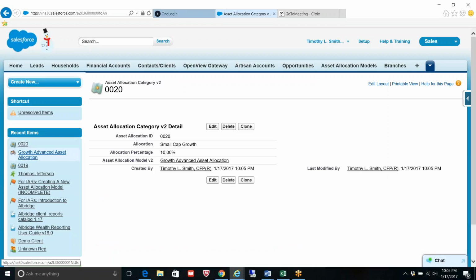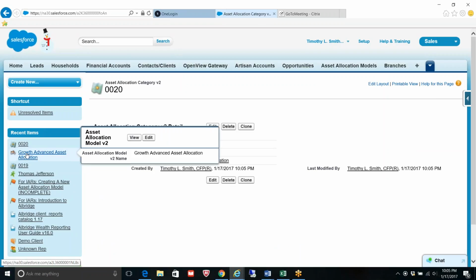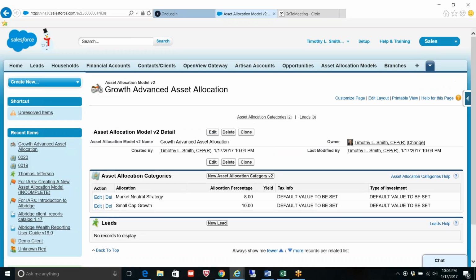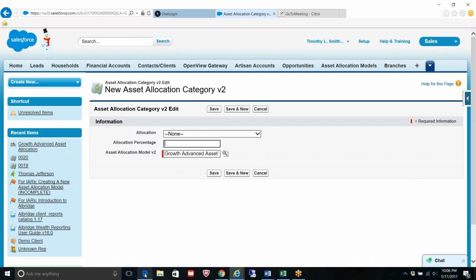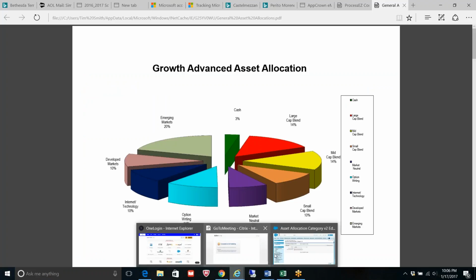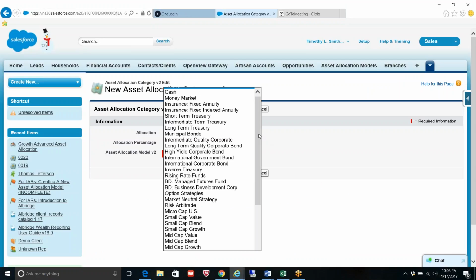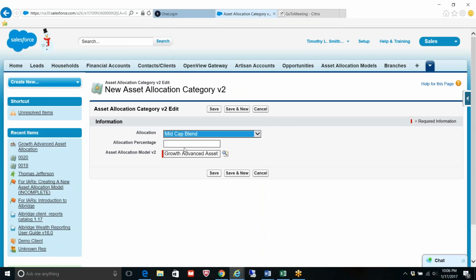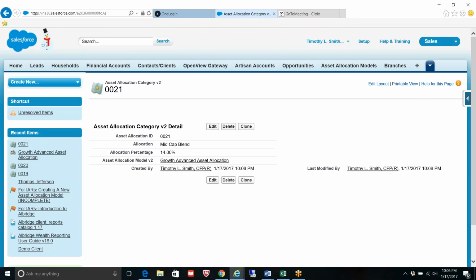And that looks good. Actually, I can go to recent items right here, and it will let me come back to this quicker. So I hit that new category again. So that was small cap blend. Mid cap blend is now 14%. So we'll go here to mid cap blend, I'll make that 14%, and we will save that one.